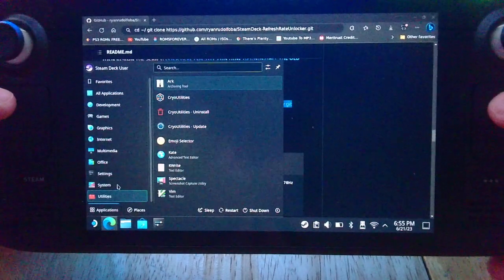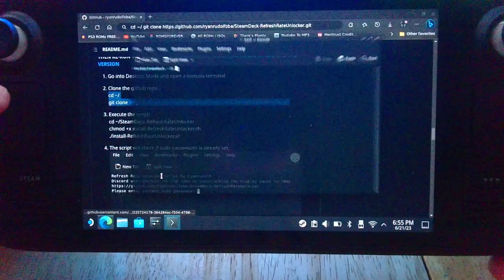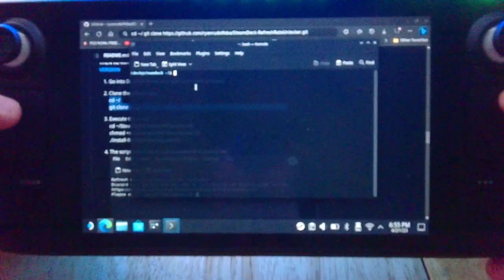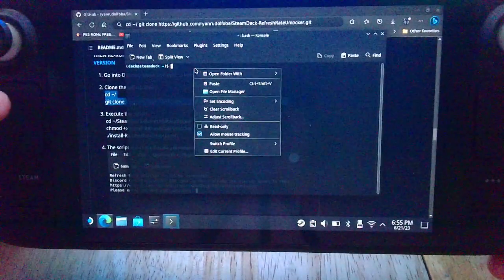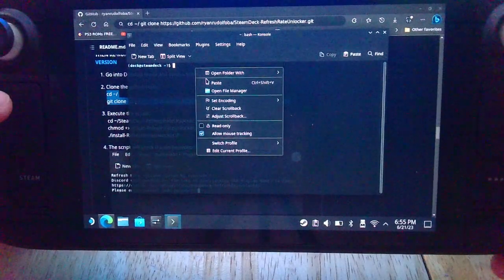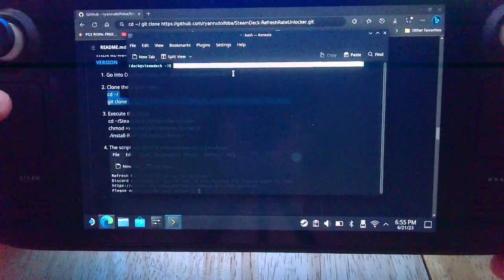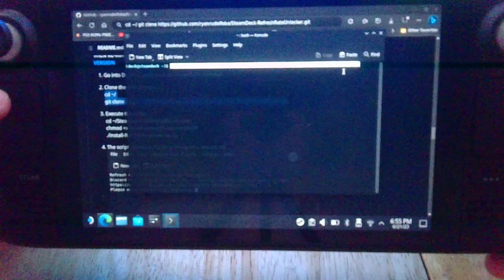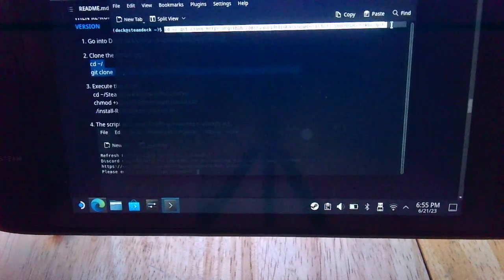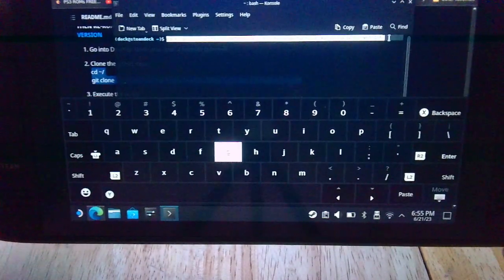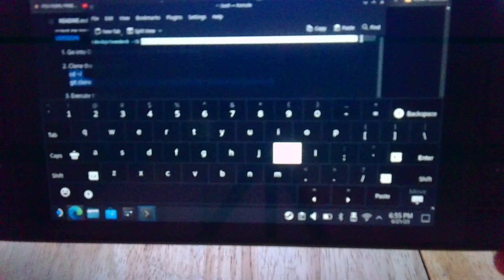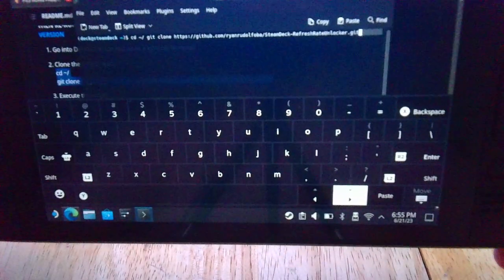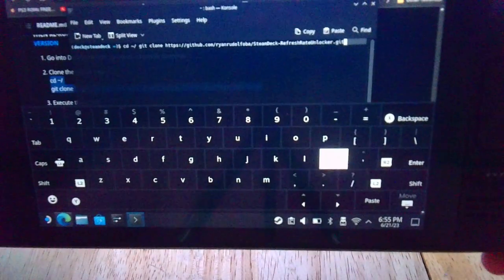Now head over to your Steam Deck's start menu. Go to System and open Console. Now you'll need to input this into here. As you can see, you can't see because it's all white, but usually that's how it is. So then we're going to get rid of this. There we go. Now it's here. Now all you have to do is click Enter.